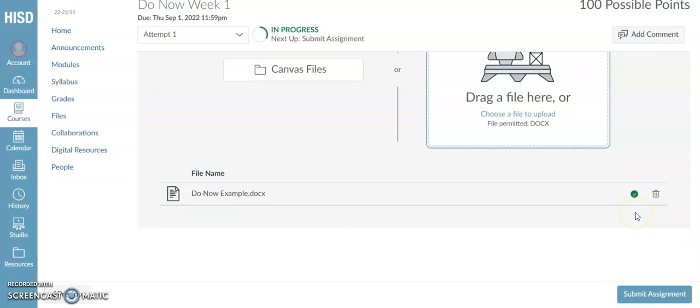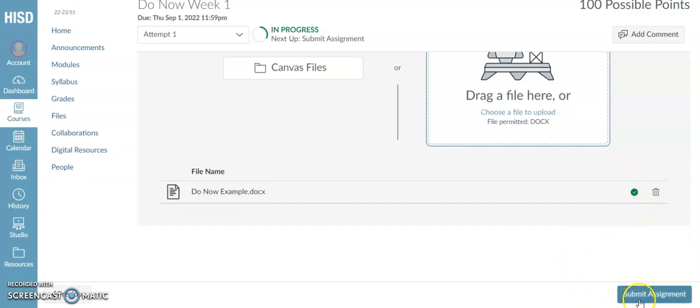We got the green check. And then all you have to do is go ahead and click submit assignment, and you are done.